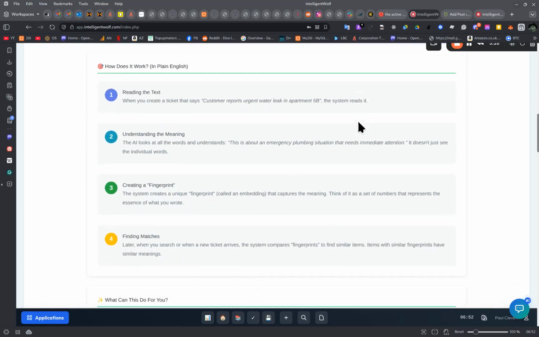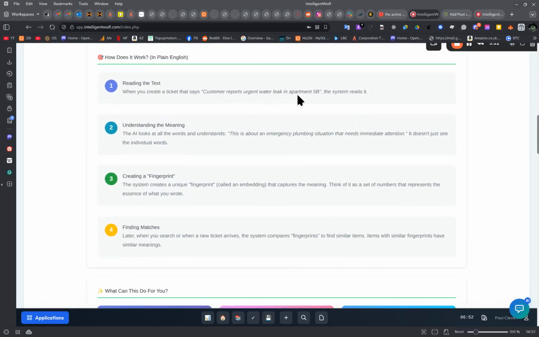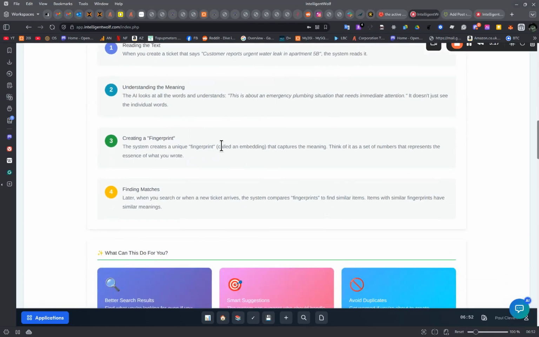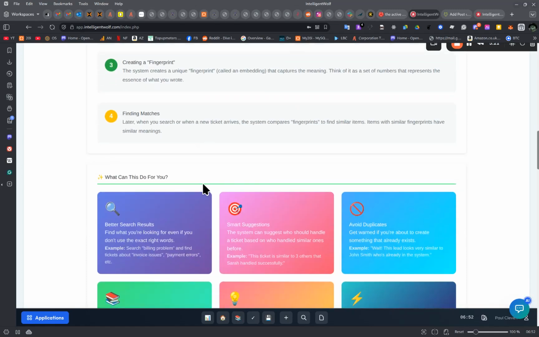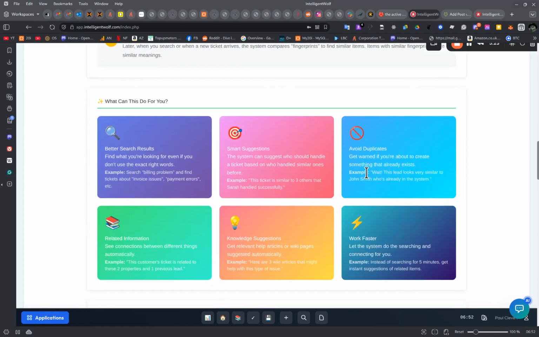But how does it work? When you create a ticket, for example, customer reports urgent Wolf to lead 515B, the system reads it, understands the meaning, creates a fingerprint, finds matches, and then gives us better search results. We can do suggestions from it.